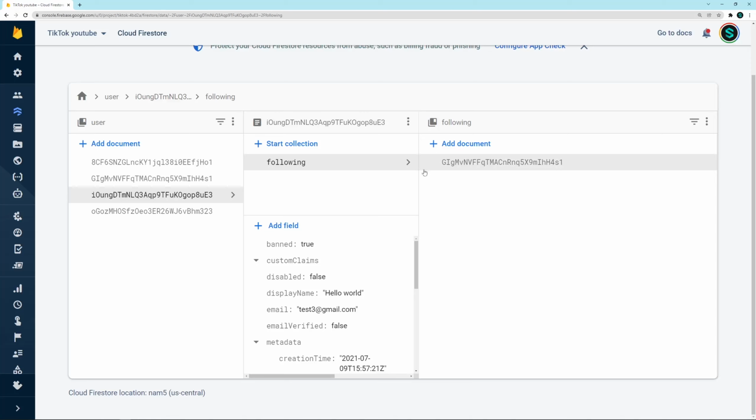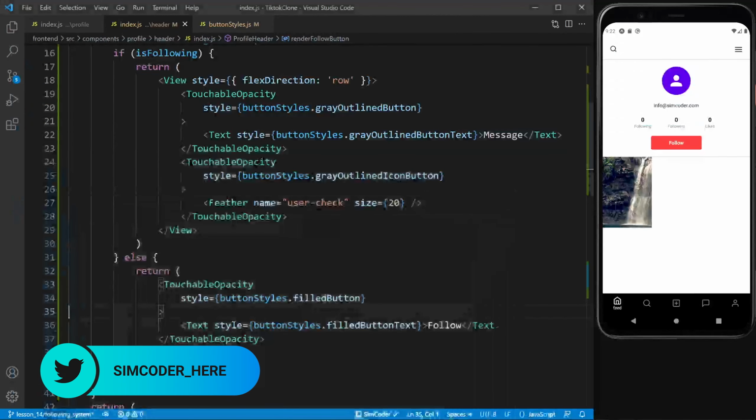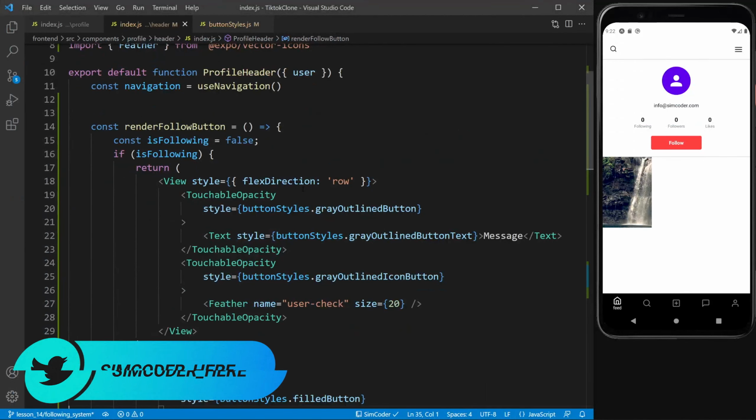So if this happens, it means that the user that starts with I, O, U, and G is following the user that starts with G, I, G, M. So this user right here. And so when we follow this user, this ID is added into this collection. When we unfollow a user, this ID is simply removed from this collection. So let's learn how we can actually do that.